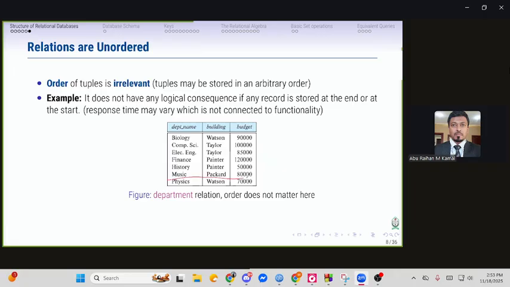This is at the end. This is the first record. It doesn't matter where it is stored in the database. What matters is when you display something. Maybe the first boy's result is stored at the last record in the database. It doesn't matter.